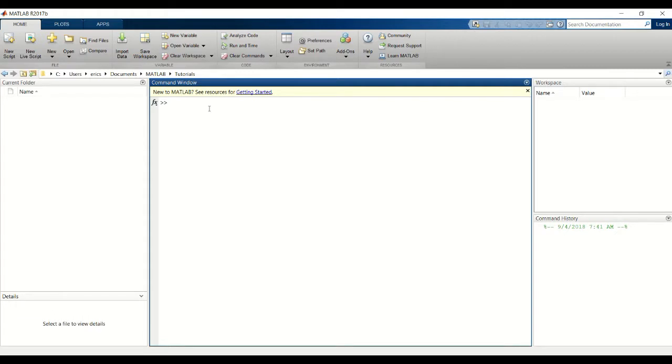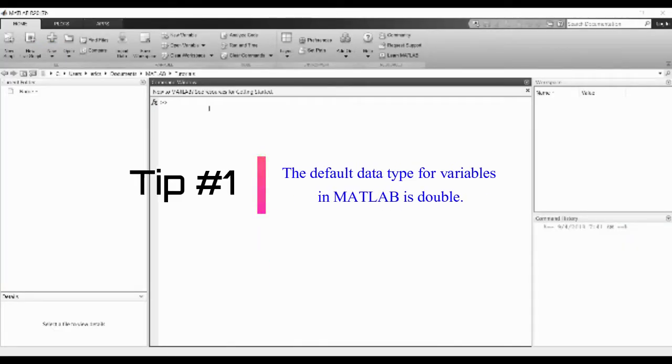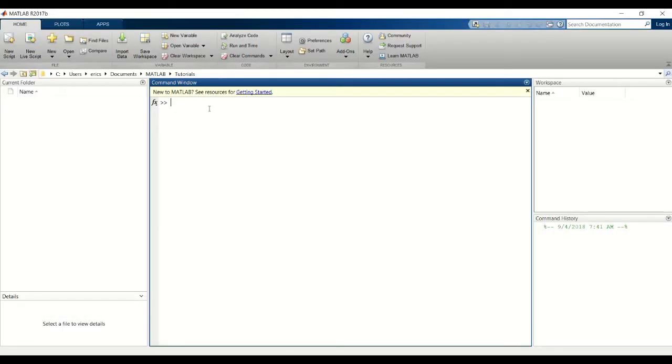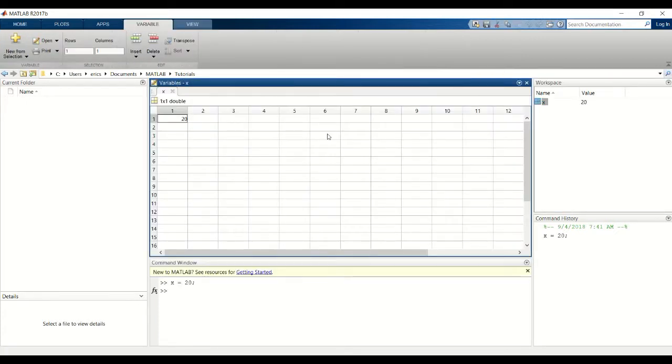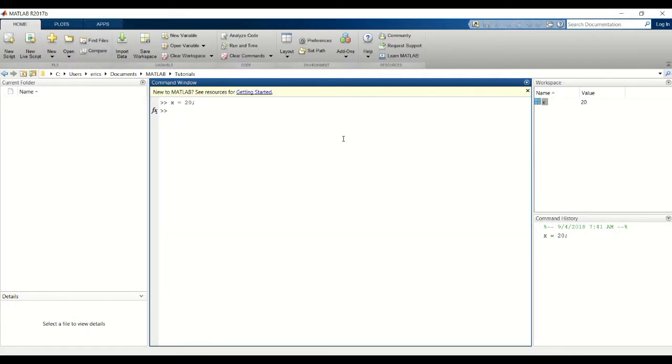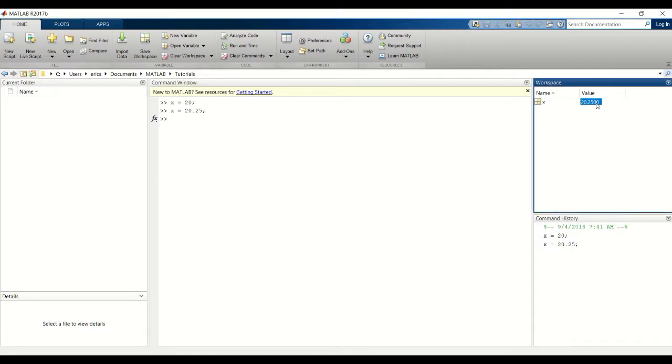First, we're going to start with the data type called double, since this is the default data type in MATLAB. And to show you an example, I'll just do x equals 20 and show you how it stores x. You can see that this variable is a double. And variables of data type double can hold up to 4 decimal places. But if you only give it 2 decimal places, for example 20.25, it's going to pad 2 extra zeros on the end.